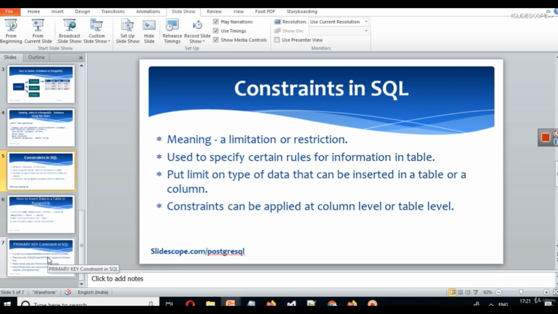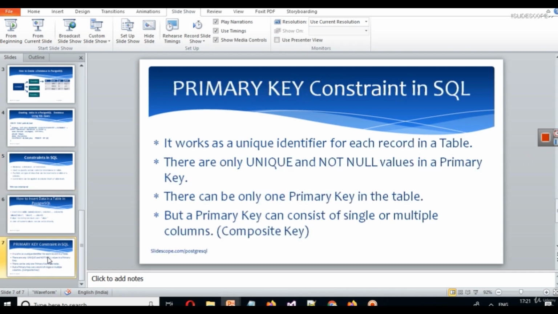So in this particular chapter, we are going to learn about the primary key constraint in SQL and how we can apply it. We have seen examples of setting a primary key, but in this chapter, we'll specifically discuss what the primary key constraint in SQL is. It works as a unique identifier for each record in a table.